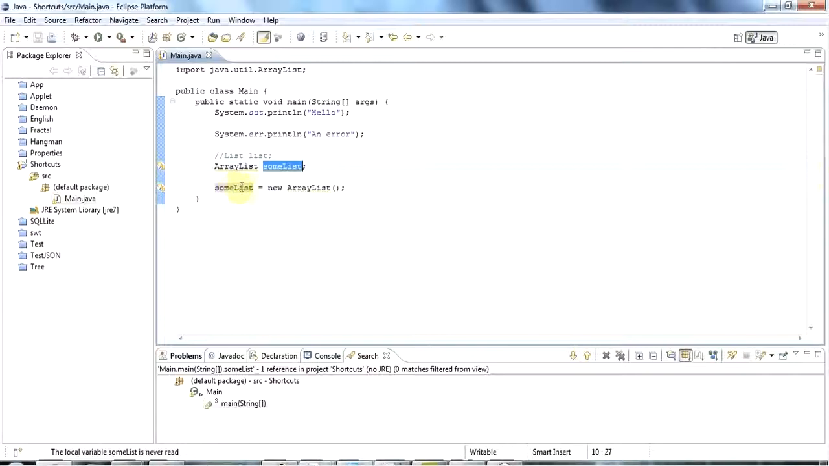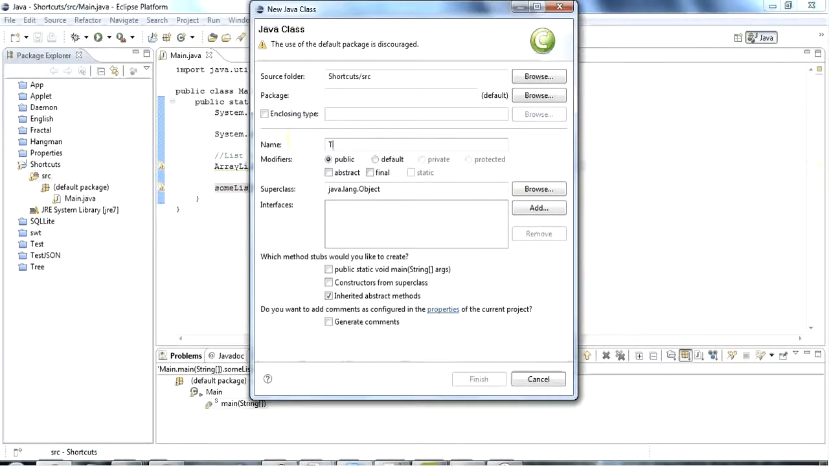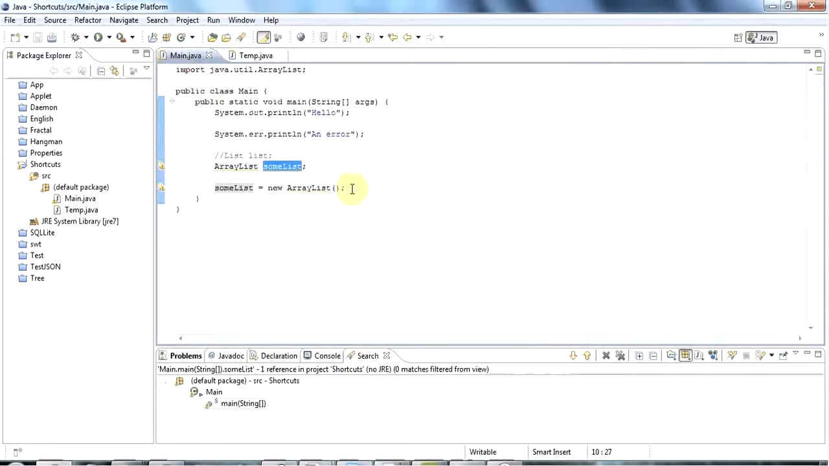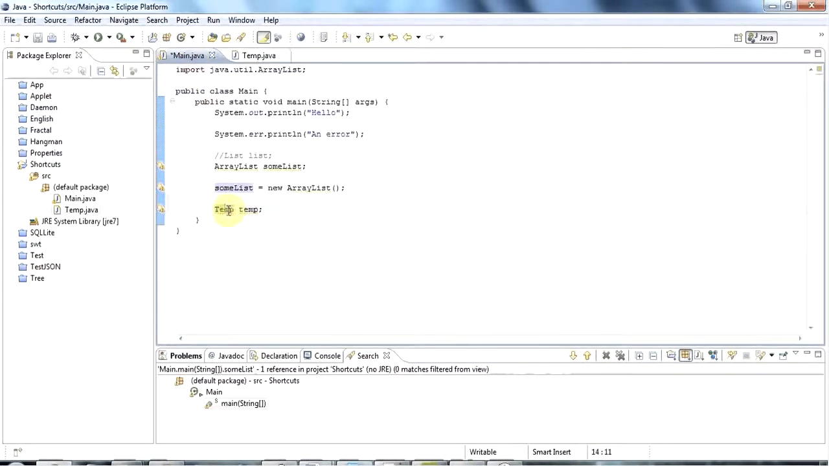So even if you have some class that's declared in another file, that will work. Let me just show you that. So if I go to new class and I call this temp, click finish, and now in main let's just have a variable of type temp. So I click on the class name here, the type, and press F3. It goes to the place where it's declared. So that's quite useful.